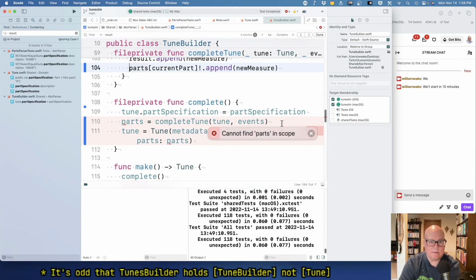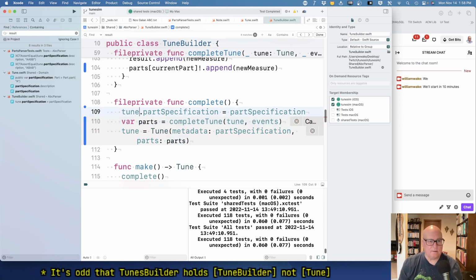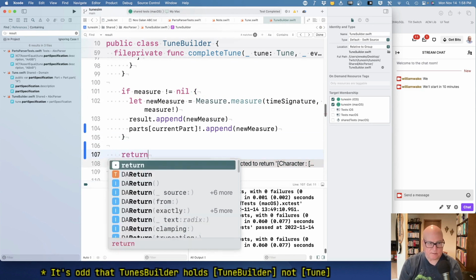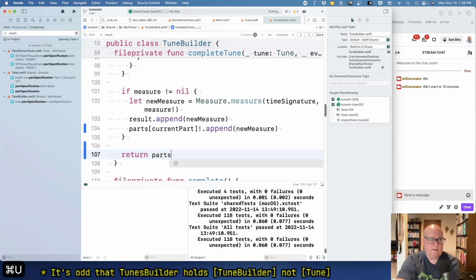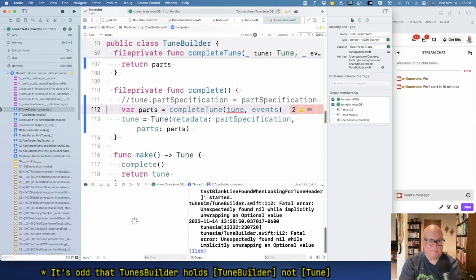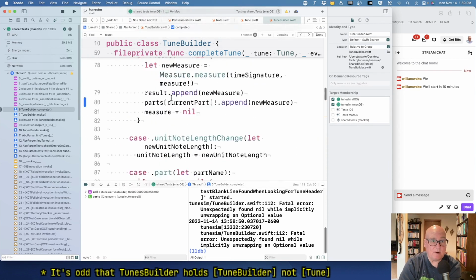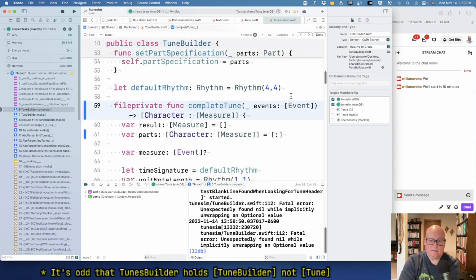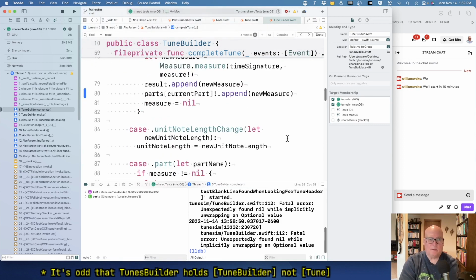Now this has parts in scope. For parts, this can go away. And we're going to return parts. All right. Right, tune is not needed yet. It was only passed because we wanted to get to tune.parts. So let's take it out. And nothing, oh, one place. Oh, okay. Yeah.